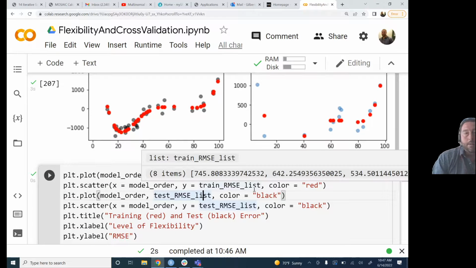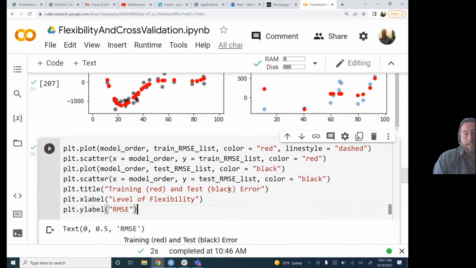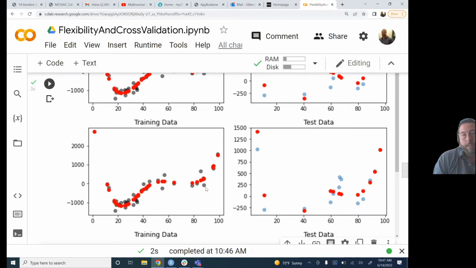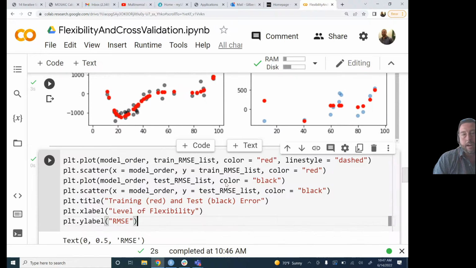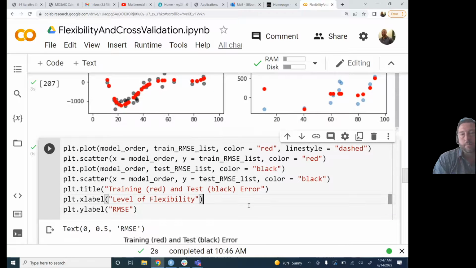Okay, so now what may be more interesting than just seeing the model's predictions overlaid on top of the training and test data is to see how the error metrics change over time or with flexibility. So that's what this plot is going to do. I'm going to create a line plot. The horizontal axis is going to be the order of the model. So as I move to the right, we'll be increasing flexibility. And then the vertical axis is going to be root mean squared error.